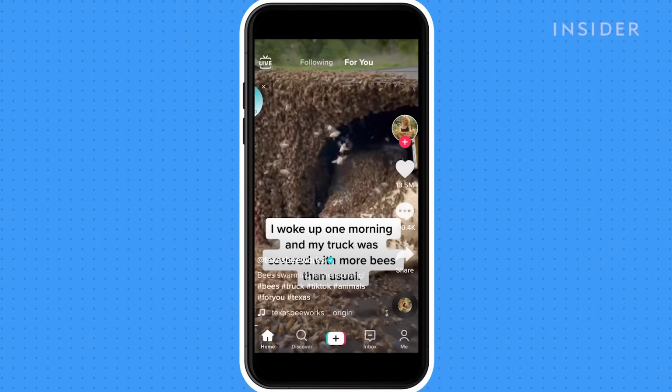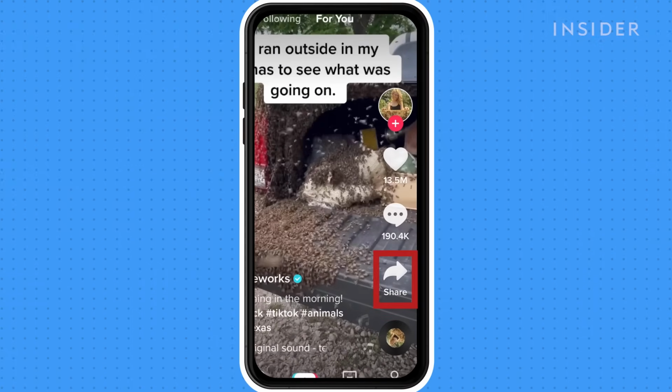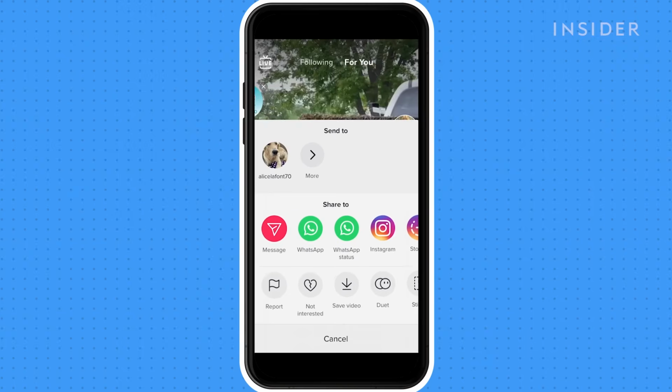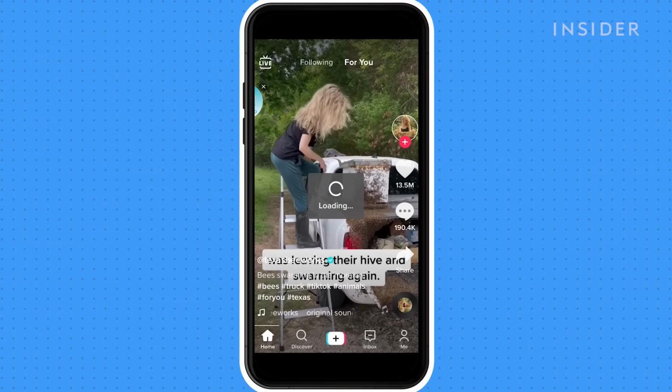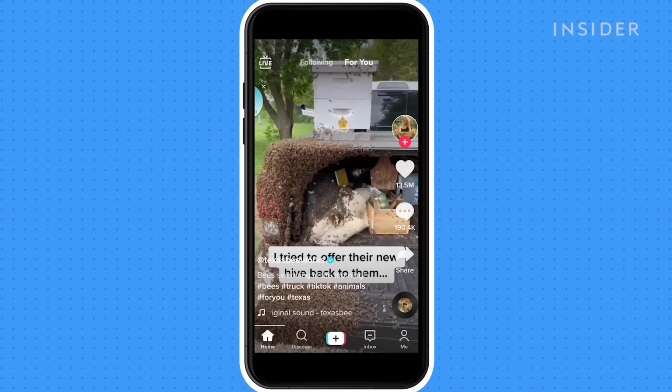In order to create a duet or reaction video, click on the arrow that appears on any TikTok video. If the user has enabled duets and reaction videos, you'll find the options in the menu that pops up. Duet allows users to add to already existing videos and add their own commentary and effects.